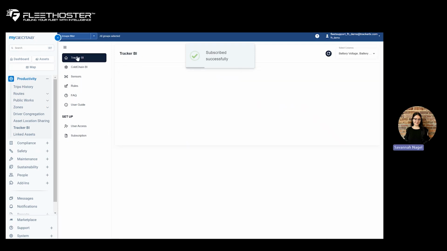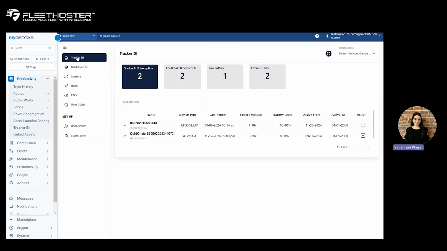Next, we will navigate to the Tracker BI dashboard. This is where you can see an overview of some information such as how many devices are subscribed to Tracker BI, how many are subscribed to Cold Chain BI, if any have a low battery, and the number of devices that have been offline for greater than 24 hours. You can select which columns will populate on this dashboard here.